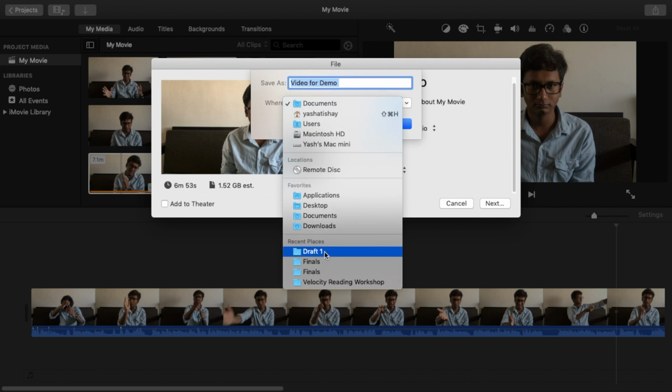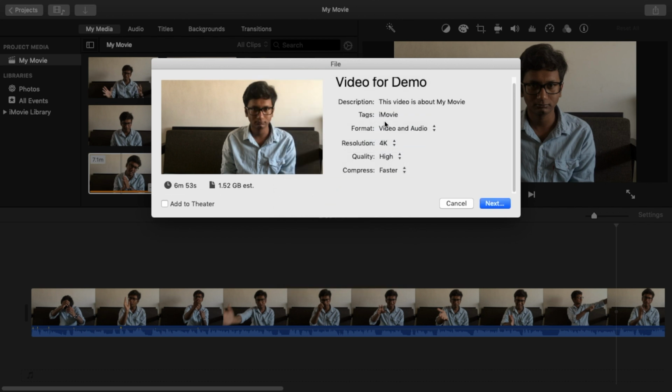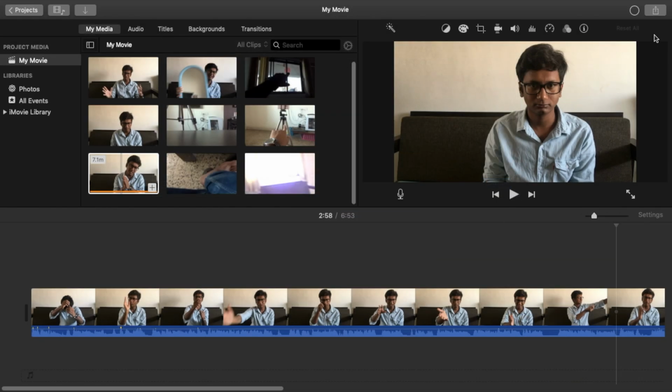It will ask you for a location. I will set it to Desktop. Where is my desktop? Desktop. And I'll click on Save. And the moment you click on Save, it starts exporting.